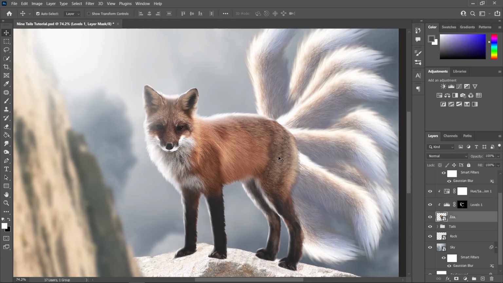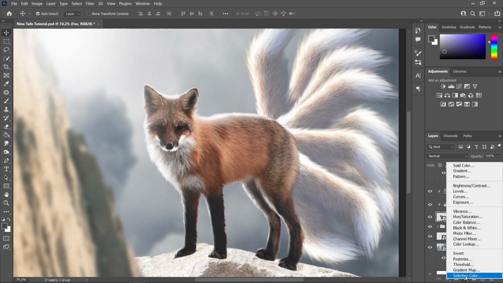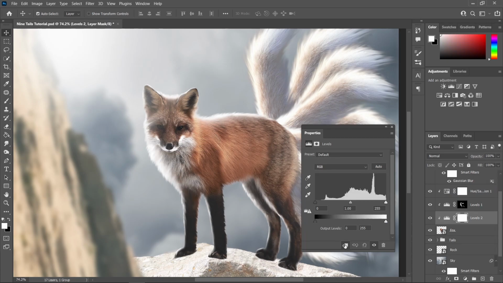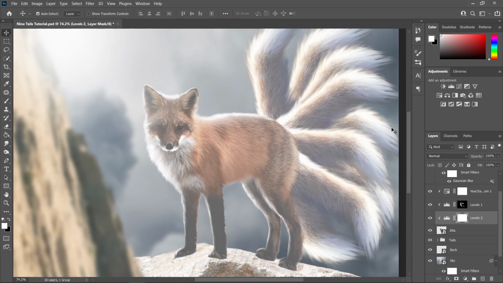So let's add some levels to this one. Let's head over to the adjustment layer icon. Let's choose levels, and then let's just drag this one to the right side to make it whiter. I think this one will do. And then let's press Ctrl I to invert the layer mask.